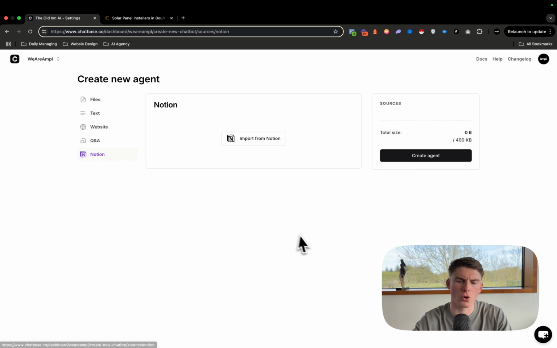And then finally, if you've got a Notion database or you keep a lot of stuff in Notion, then you can actually import Notion documents and pages directly into here. We actually never used this one. I've never used it, so I don't even know what happens if you click the import from Notion button, but I'm sure it asks you for the page URL.